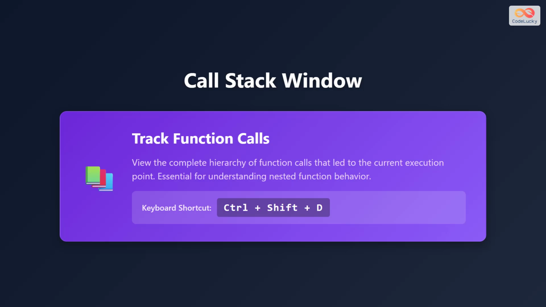When an error occurs deep within a function call, the call stack shows you exactly how the code arrived there, making it much easier to trace the root cause. You can open the call stack window at any time by pressing Ctrl+Shift+D. Understanding the call stack helps you see the big picture of how your script's functions interact and call each other.